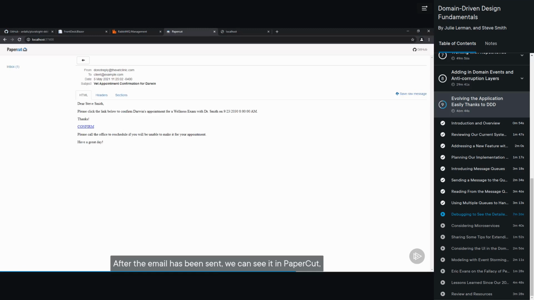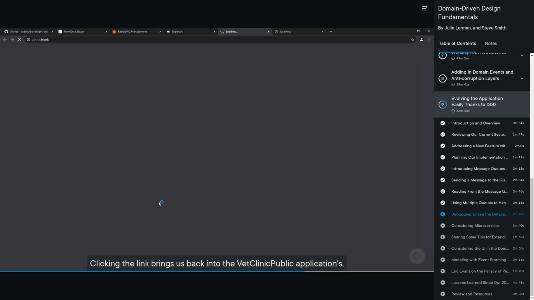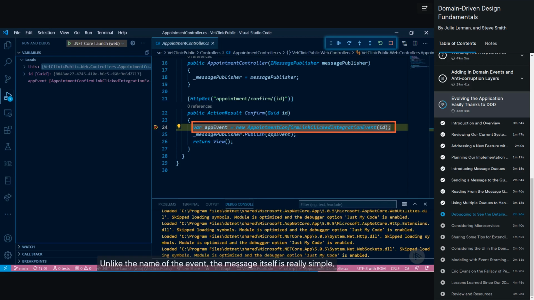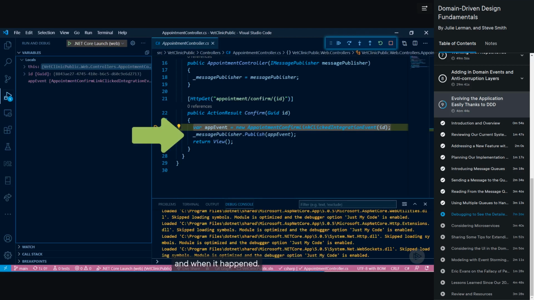After the email has been sent, we can see it in Papercut, and opening it, we can see the confirm hyperlink. Clicking the link brings us back into the vet clinic public application's appointment controller class. This endpoint simply creates a new event. This is the one with a really long name, appointment confirmed link click integration event. Unlike the name of the event, the message itself is really simple and just includes the appointment ID that was confirmed and when it happened.